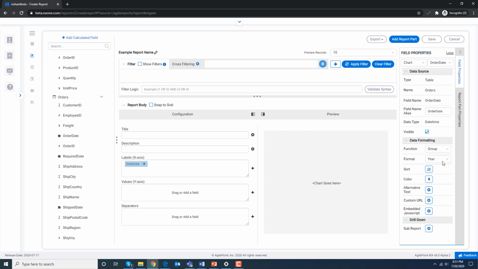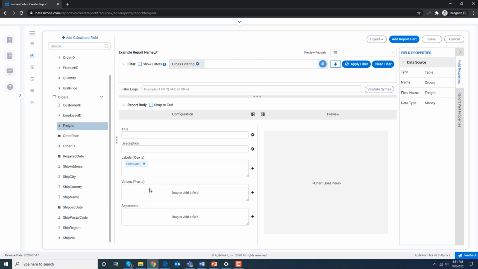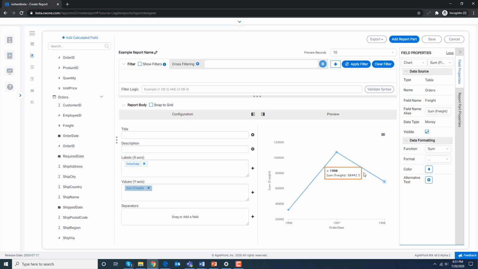If I select the field, I can see field specific property. So it's saying group by order date, and the format to be used is year. So I'm going to only consider the year part of the date. Again, I can configure rest of the properties, but I'm going to leave it as default. And then I'm going to say show me the sum of the freight cost for this order. So I'm going to keep it as a line chart. So order date and sum of freight is showing up over here.